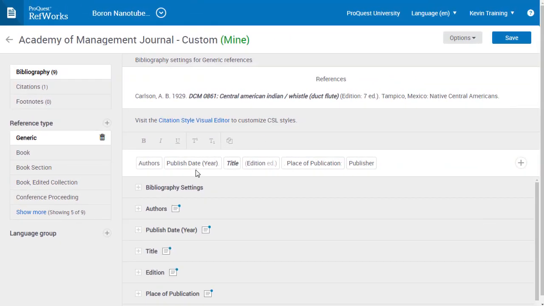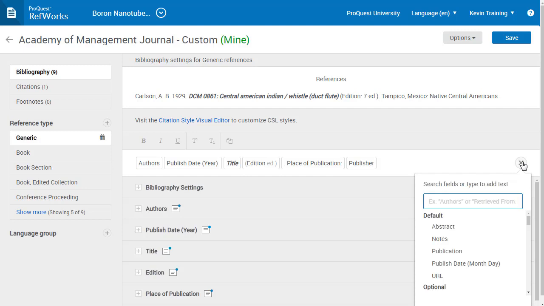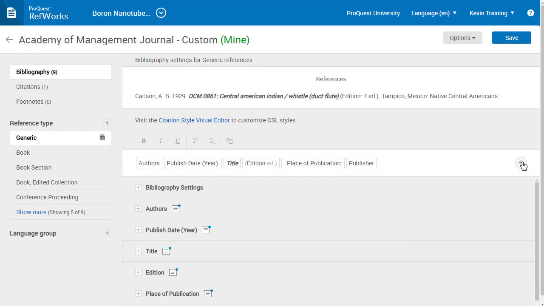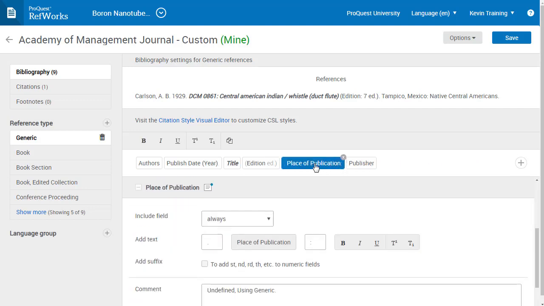You can rearrange the order of fields in a reference just by dragging and dropping them in a new location. You can also add fields by clicking the plus symbol, searching for a field, and even creating some text to add to the reference display. You can delete a field by clicking on it and then clicking the X in the corner.